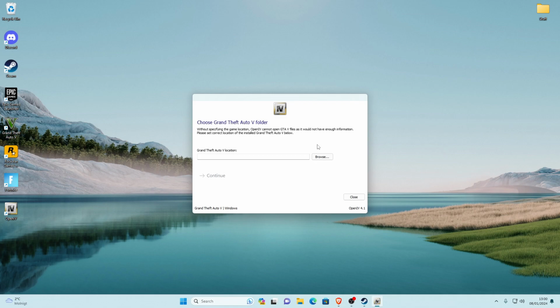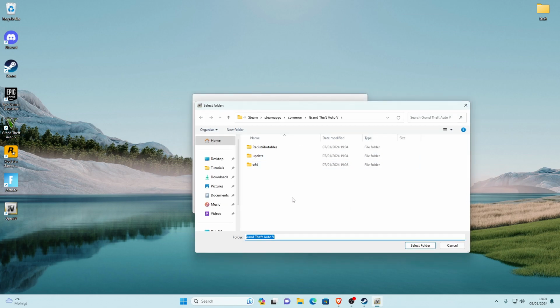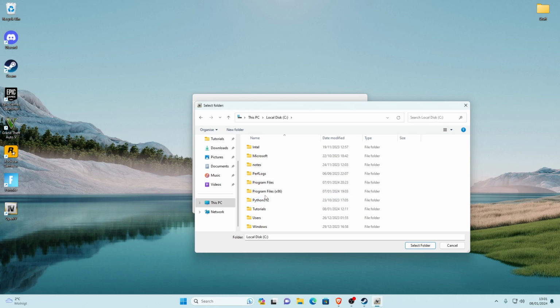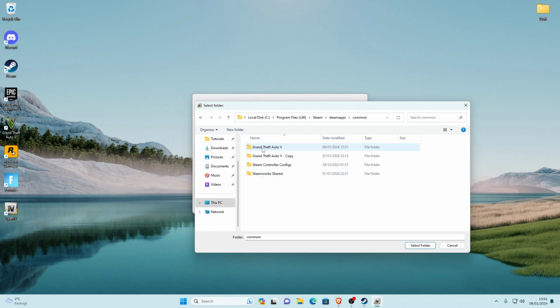Now here, guys, it's going to ask where your main game directory is, so I'm going to show you exactly where you can find that. So if you just click on browse, and if it does take you there, you'll be fine, but if it doesn't, I'm going to show you where it's located. Usually just click this PC, go to your local disk, go down to Program Files x86, then go to Steam, then go to steamapps, then go to common, and then go into Grand Theft Auto V.